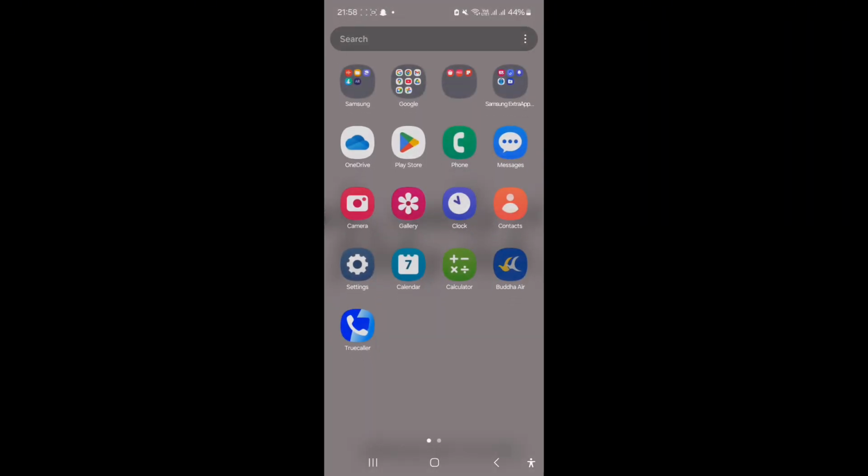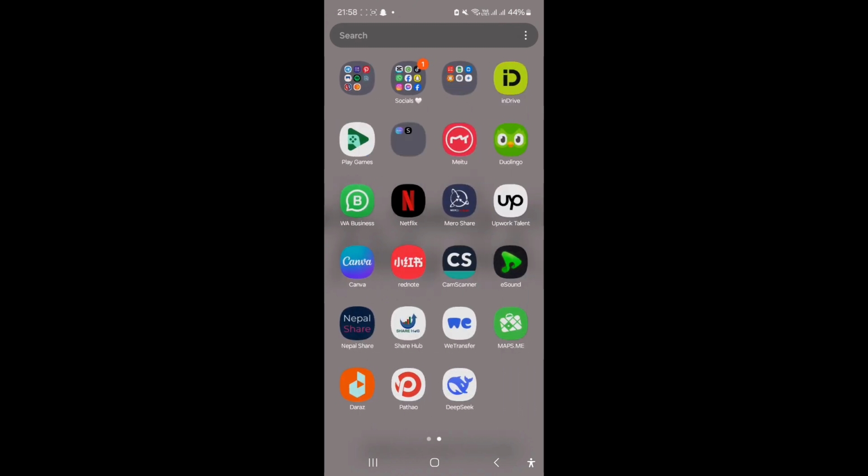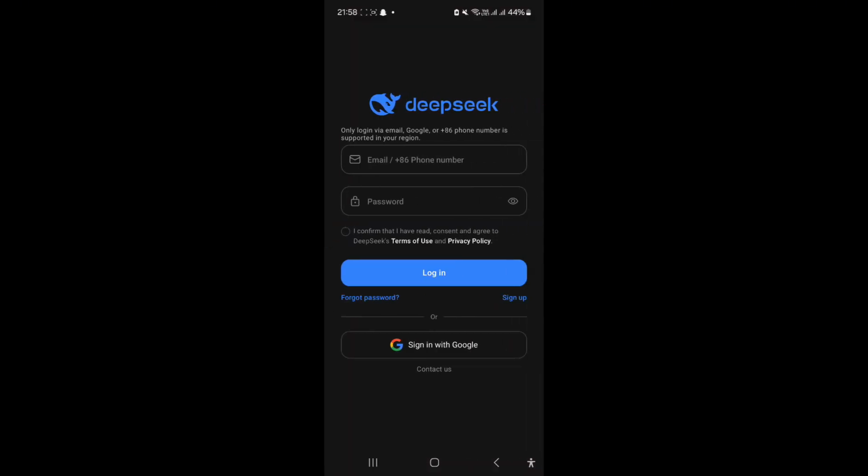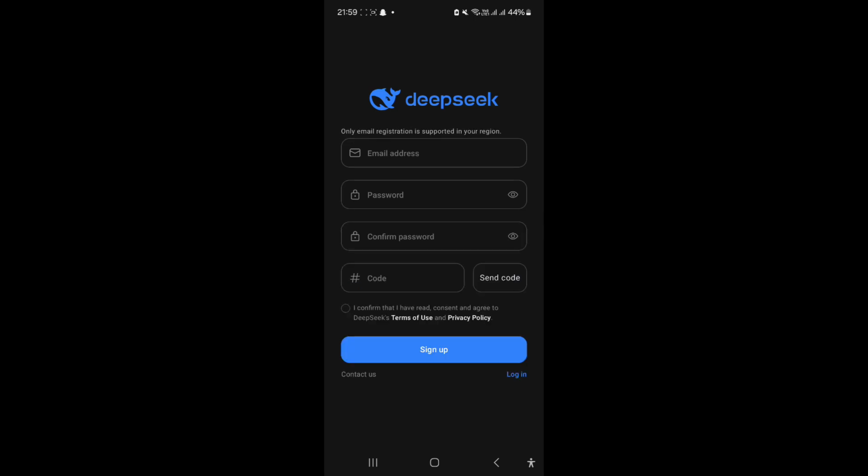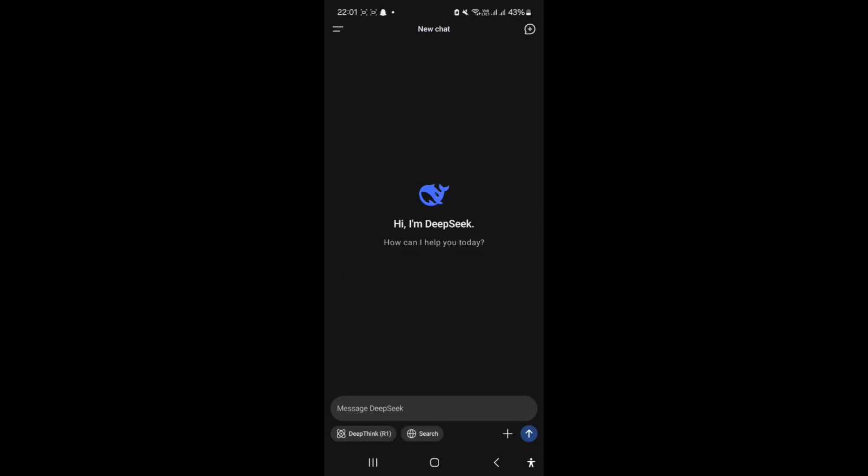First of all, launch the DeepSeek application on your mobile device. Now here, create an account or login if you already have one. To sign up, all you need to do is enter your email address, then confirm your password and enter the code. Now here, upload or input your data for analysis.